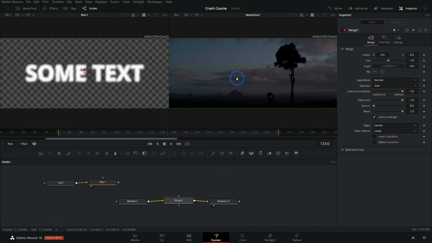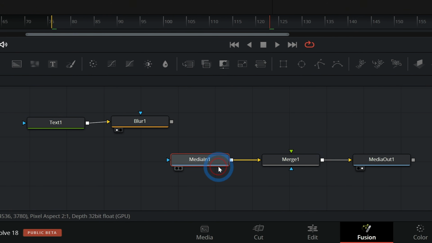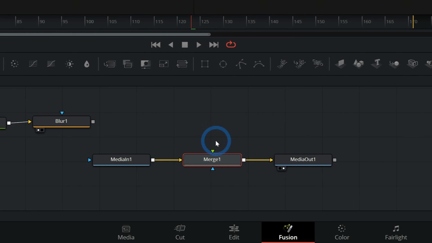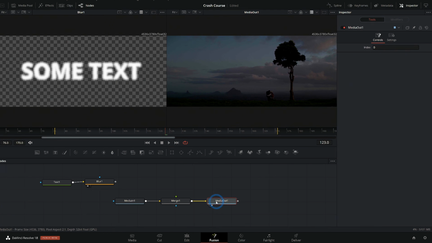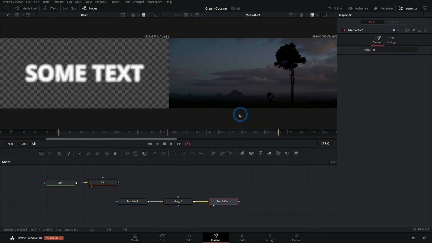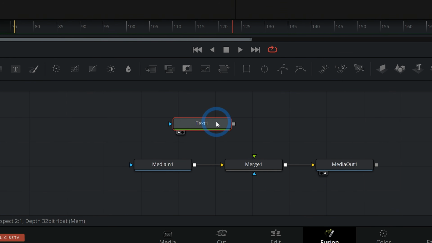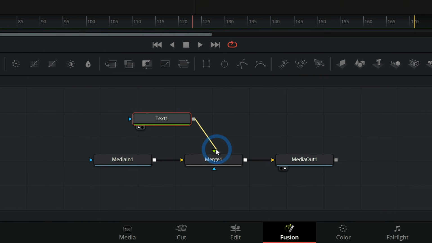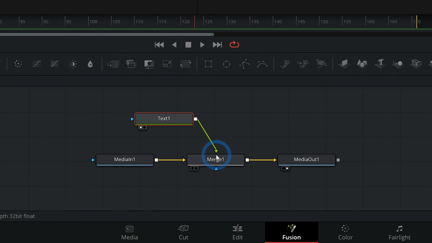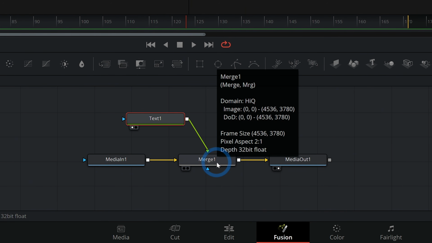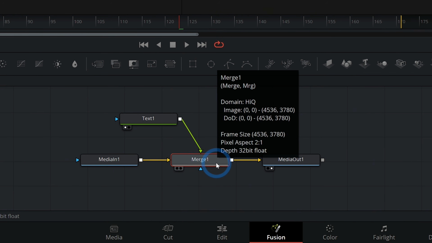And now nothing's happening. That's because if we walk through our chart here, we have media in. So that grabs that image and then merges, well, nothing over it, and then puts it back into the timeline. And so we just have the image. Let's go ahead and I'll just get rid of our blur for now. We'll take the output of our text and push it into our merge so that it's connected to that green input. And now we have the text over our image. Couple things to note: because this merge puts an image over another image, how it does it is controlled in the inspector.